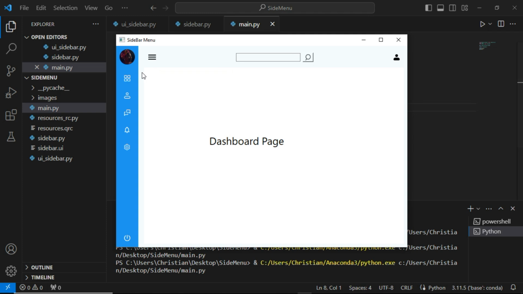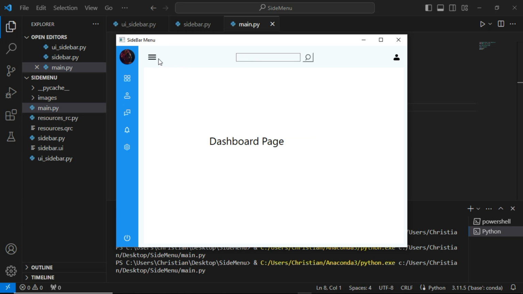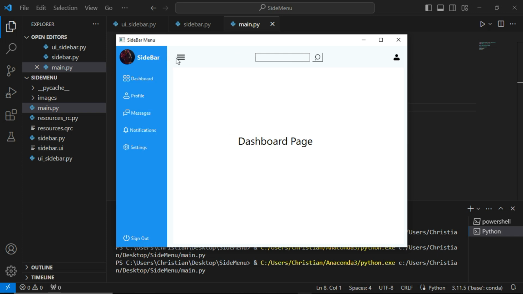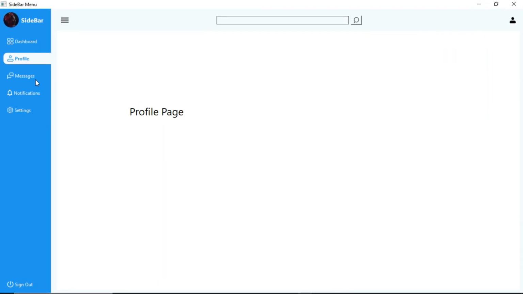Now we should only see the icon-only one appearing first. When I click on this, it should open the other. As you can see, it's working perfectly. So this is what I mean. It's collapsing and it's expanding. And when I click on any of these, you can see that the page changes just as we wanted. So this is how I would create a working sidebar menu inside PySide6.